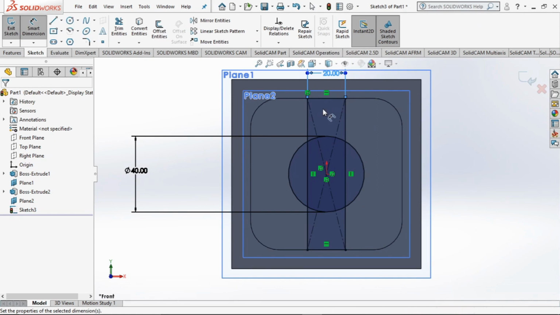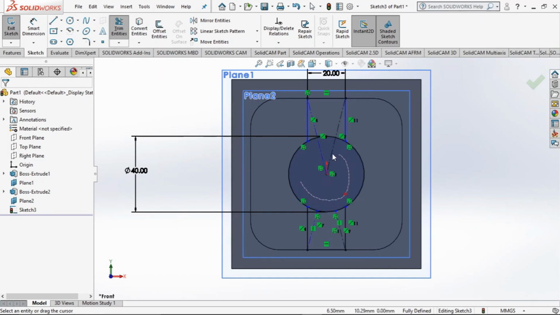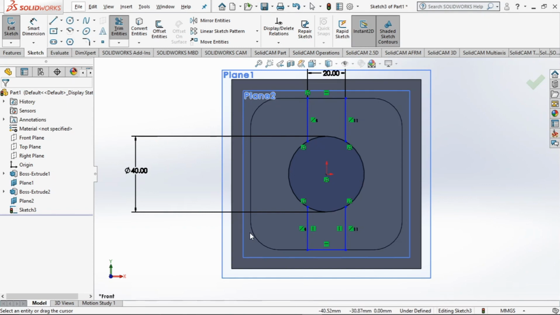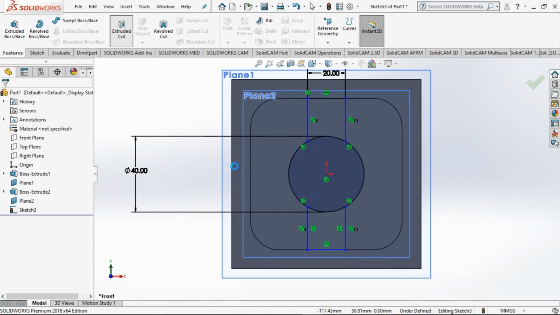Right, so having that, we can use the trimming tool. This and this, right? See whether there is any curve here. No, it directly joins to the straight line. So having that, we are ready to go for the extrude cut.